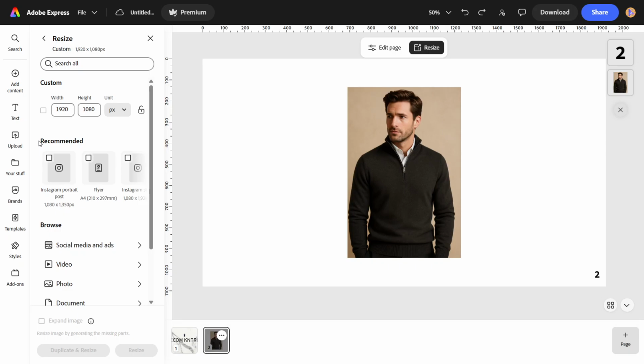If you don't have exact dimensions in mind, you can also choose from one of the available size presets. Presets can save time and make the process easier, especially if you're creating content for standard formats. This is often the quickest option when you want a clean, ready-to-use size without having to enter measurements manually.